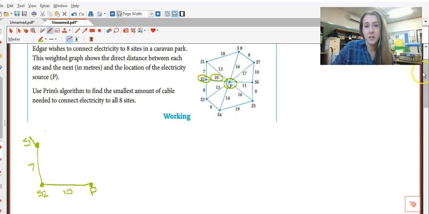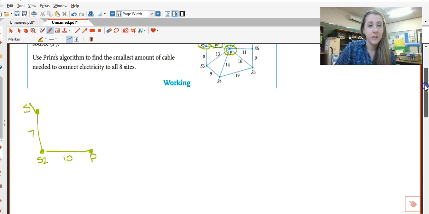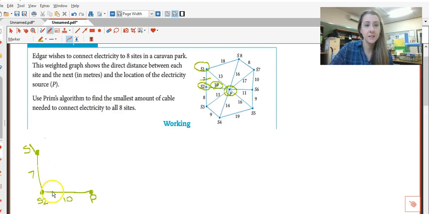Then we simply move on and we keep looking at the minimum distance. Now we're not just looking at the edges coming off of site 1, we're looking again at the edges coming off of site 1 and site 2 and this vertex P here. So we've covered this edge and we've covered this edge. Now if we look from S1, we've got an edge of 13 or an edge of 18. Otherwise off S2 we've got this edge of 8, which is smaller. It's the smallest listed, so we're going to go with that one.